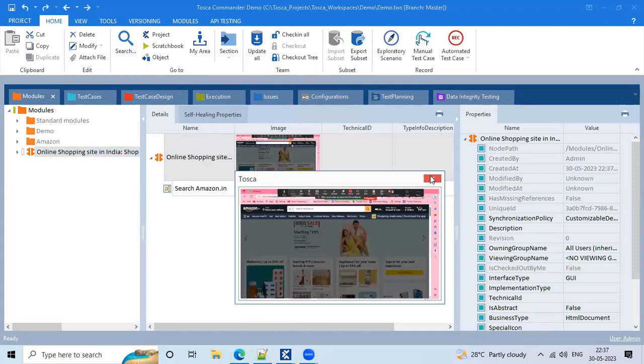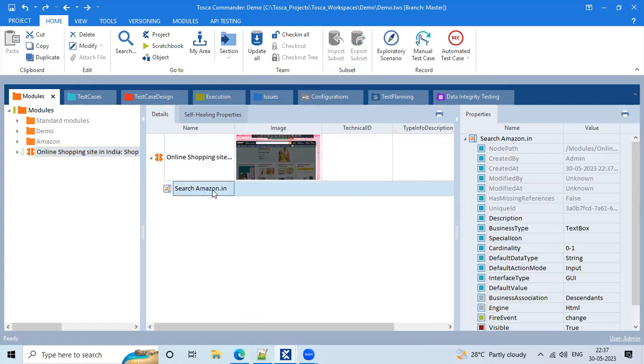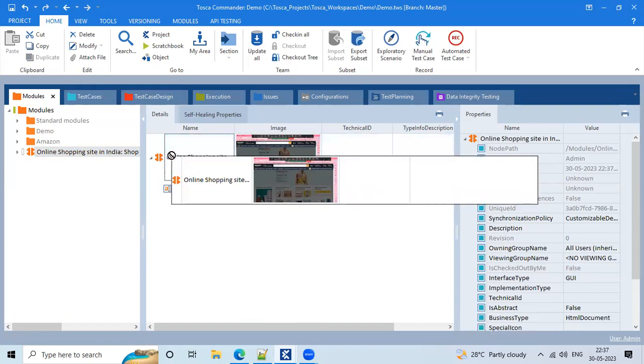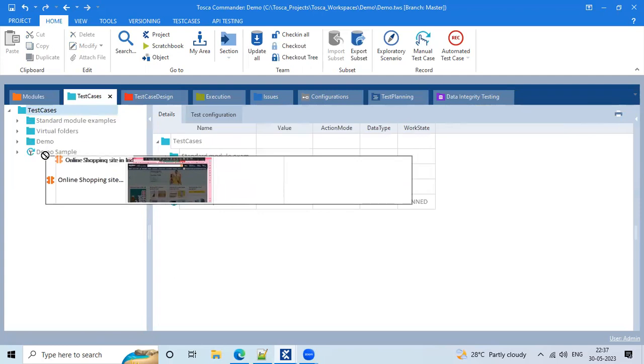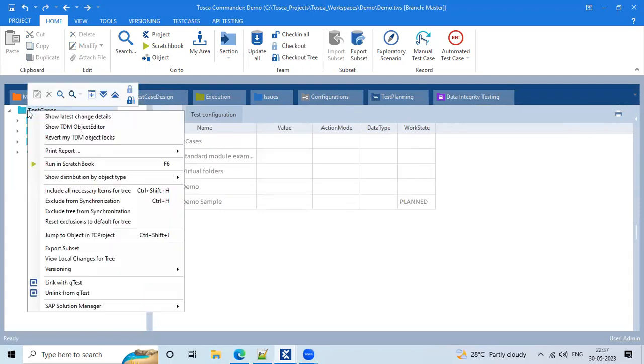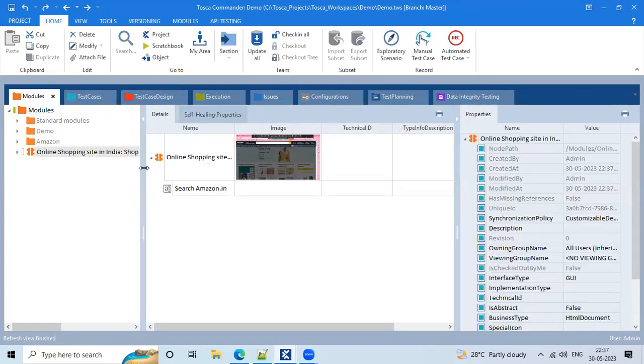In the scanning window, this is the screenshot, and here you can see search Amazon.in. This is the input search bar. After scanning the module, drag and drop this module into the test case. I'm unable to drop here. First do the checkout. Go to the module section. This is the module.